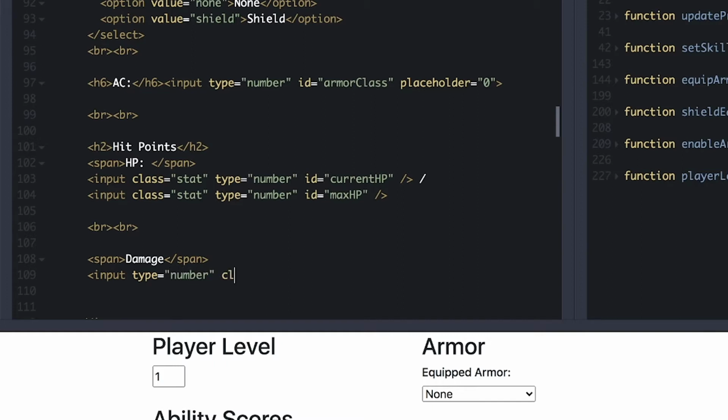Let's go ahead and give it that stat class so that it's nice and narrow. And I'm going to go ahead and give it an ID now, which is mod HP, because it's what we're going to modify our HP by. We are going to use the same value for whether we are healing or damaging. And I'll show you what I mean by that in just a moment.